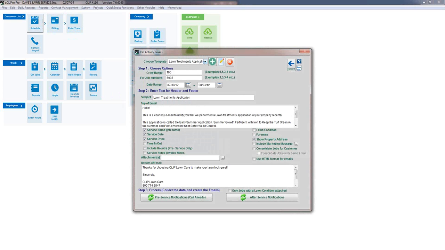And here you can set up a bunch of different templates. And we have some that we've used for Clip Lawn Care. You can set up a new template by clicking this plus icon here. I already set up one for this webinar, so I'll just go ahead and use that one.